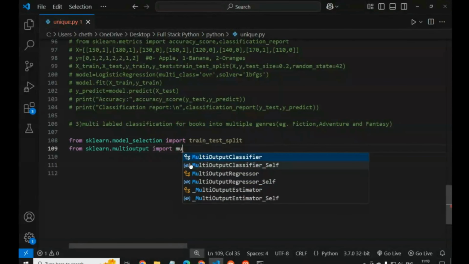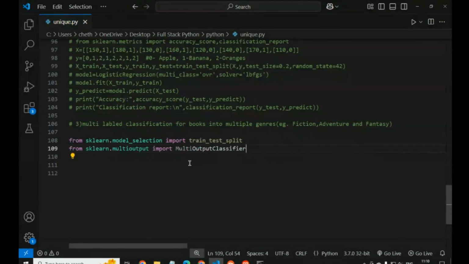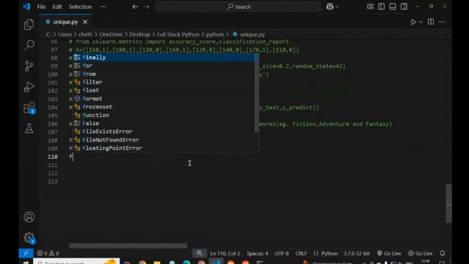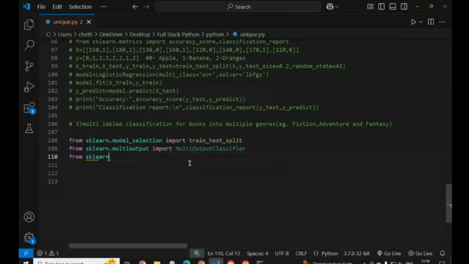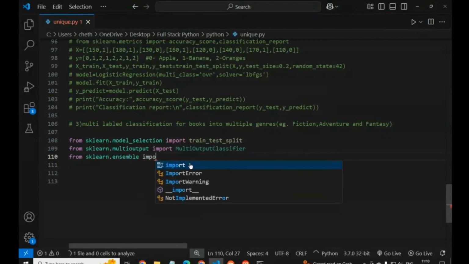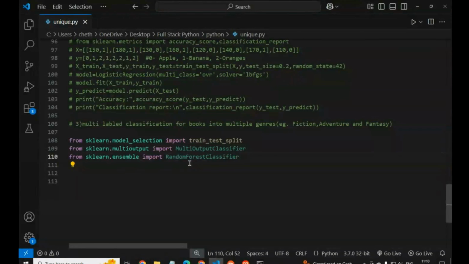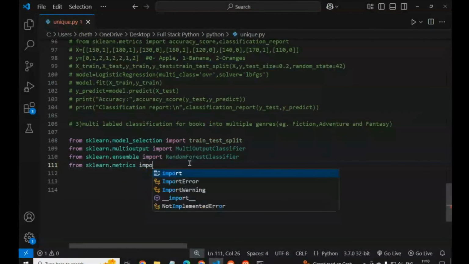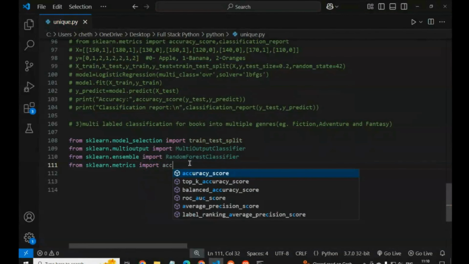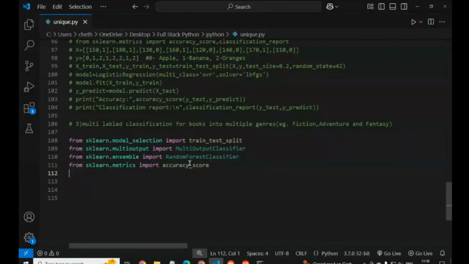From that we have to import MultiOutputClassifier. Then from sklearn.ensemble we have to import the RandomForestClassifier. Then from sklearn.metrics, which we saw yesterday, we have to import the accuracy score. Like that we have to write.